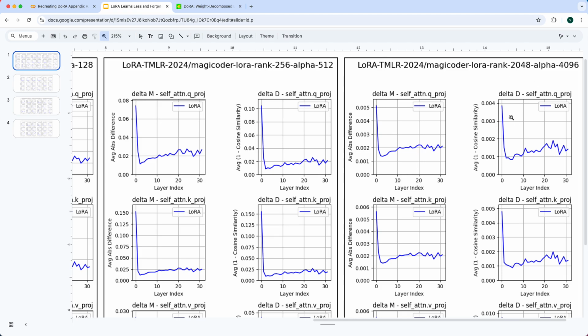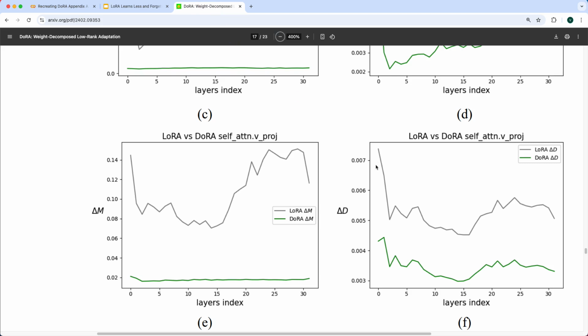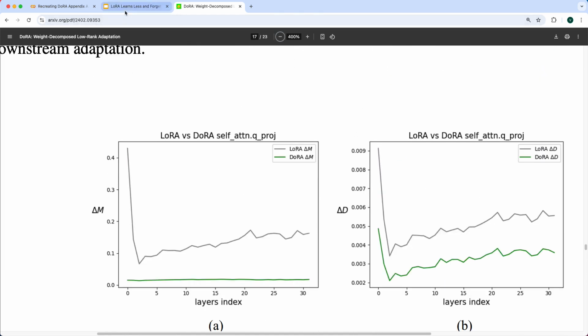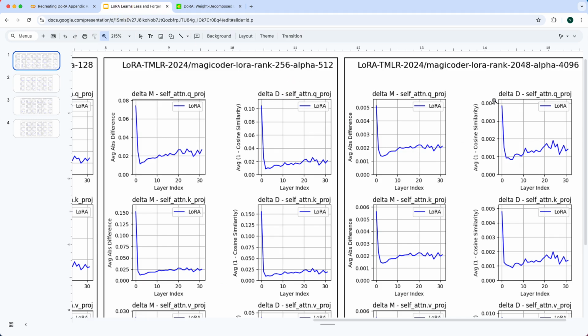And for rank 2048, this is actually where we get similar values to the DoRA paper when it comes to delta D. So here we have 0.07, 0.09, 0.09, and here we are at 0.04, 0.05. So it was interesting to me that, at least for my calculations of delta D, it took up to rank 2048 to get this type of behavior in terms of the values being similar to the DoRA paper.